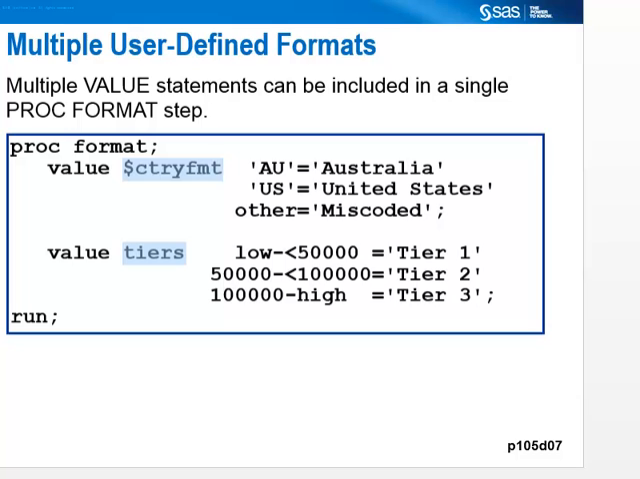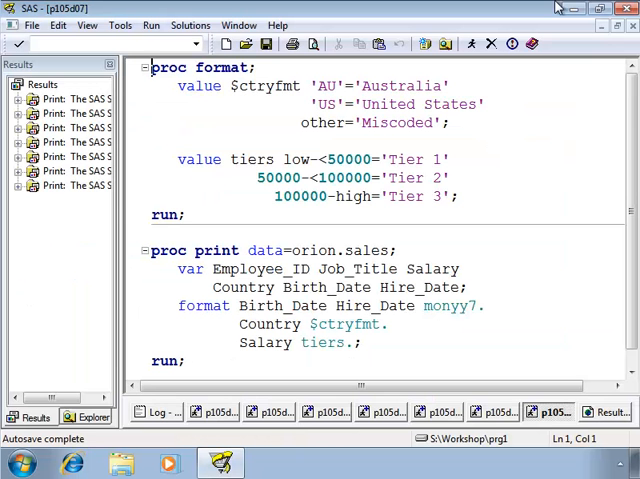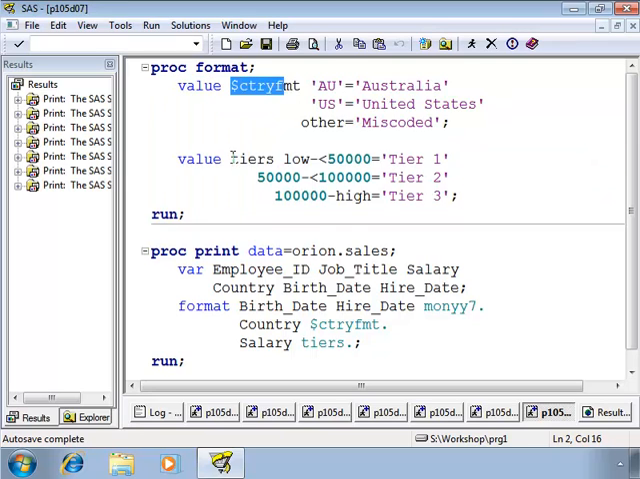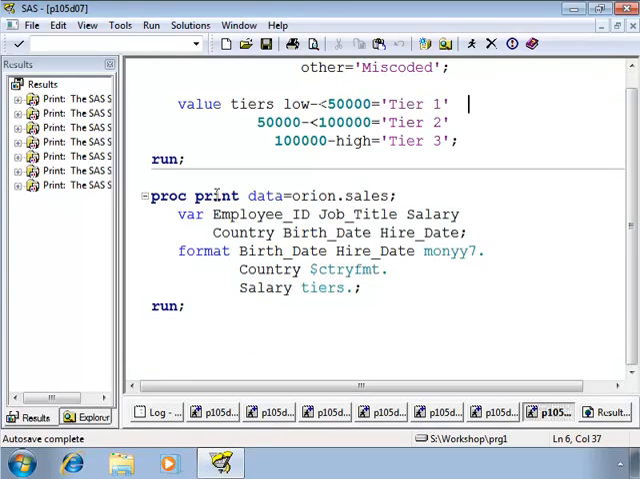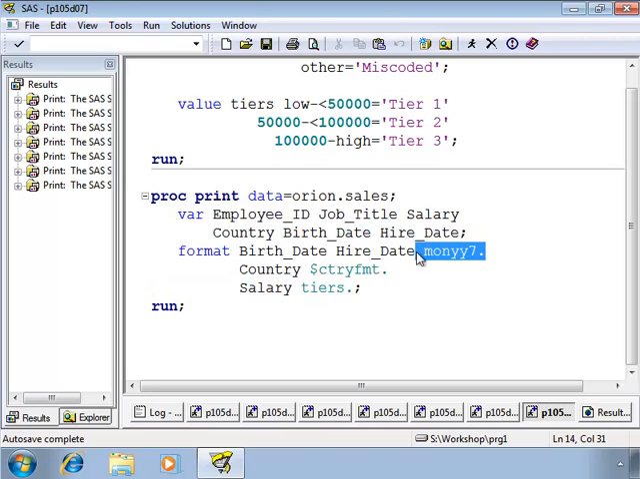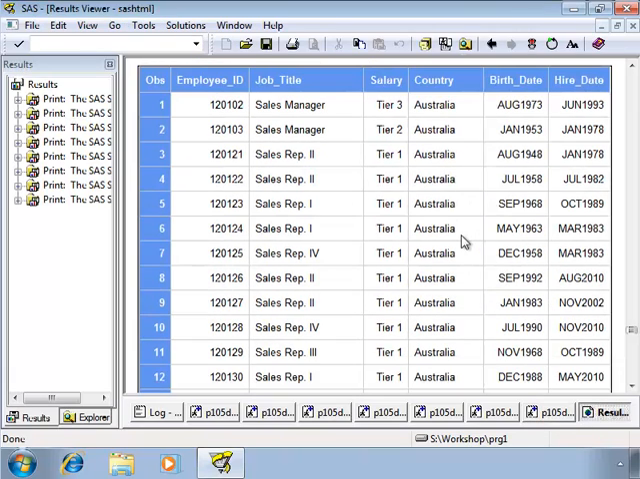Multiple user defined formats can be included in a single proc format step, and multiple user defined formats can be applied in a single proc step. Let's go ahead and see the demonstration. There are two formats that we have created here. One is character, the other is numeric. Any number of user defined formats can be created in a proc format step, and in a proc print step we can apply any number of user defined formats along with the SAS defined formats. Let's go ahead and submit this program and check if it works. Perfect, it works perfectly fine.